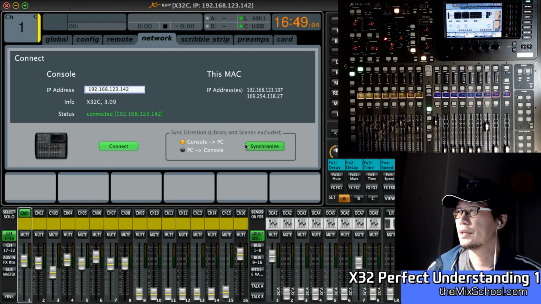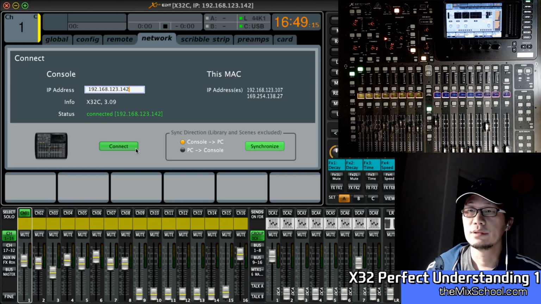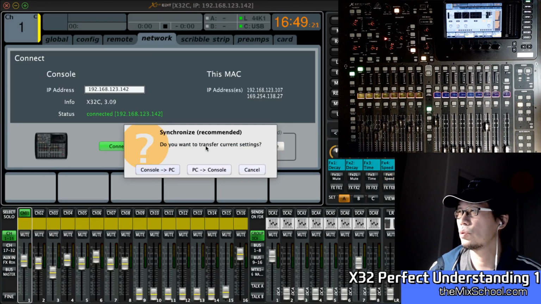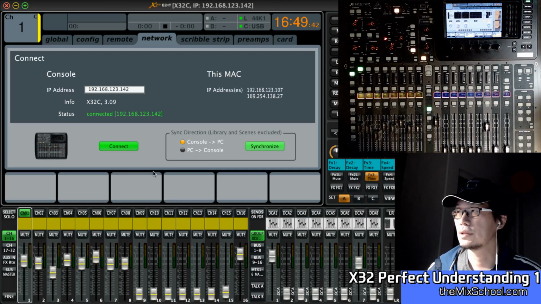Like I said, it is synchronized. So when you connect, there's a pop-up window that asks if you are going to synchronize. Okay, when I disconnect and connect, see, synchronize. Do you want to transfer current settings? Console to PC or PC to console. Most of the time, just use console to PC, because you never know what is on the console side. So let's check this. Okay, so transferring parameters. All right, so it is being transferred from the mixer to Edit. Okay, so that's the function of basic network.